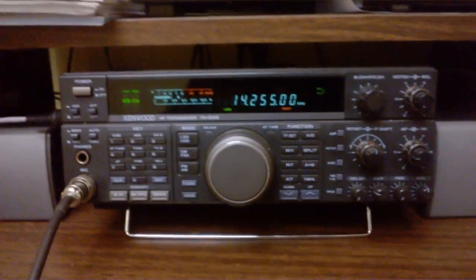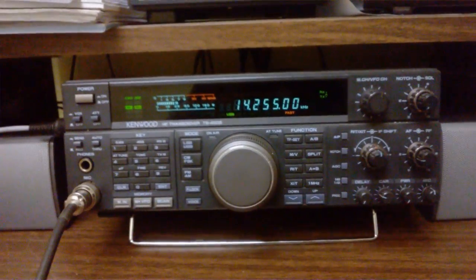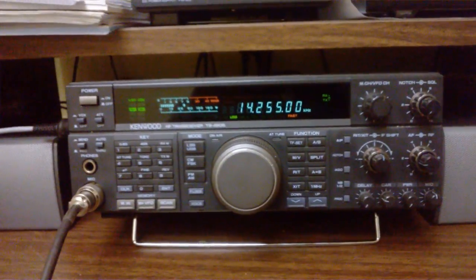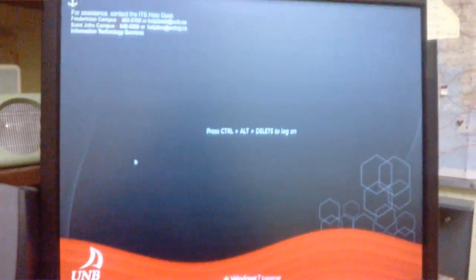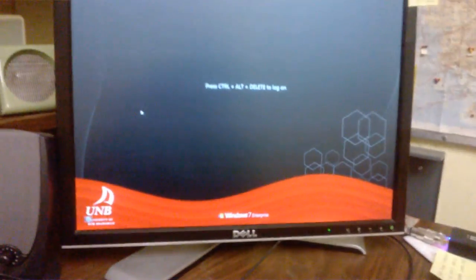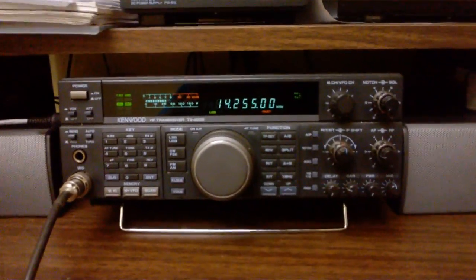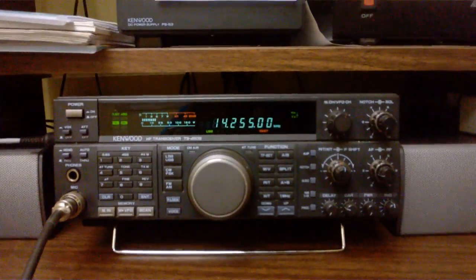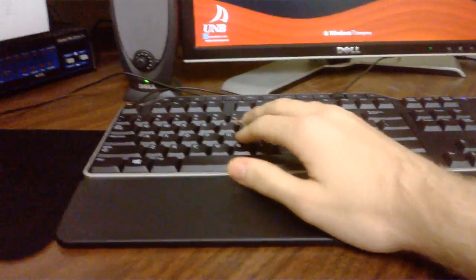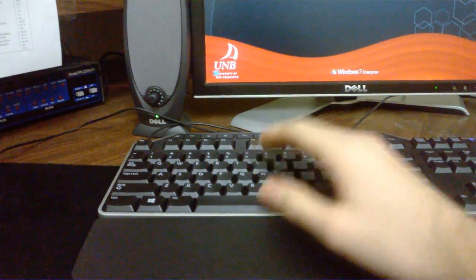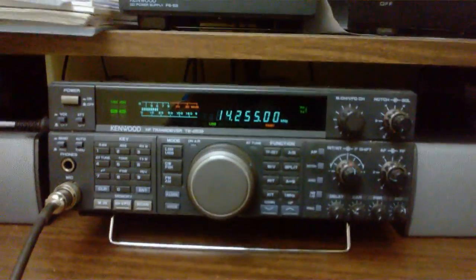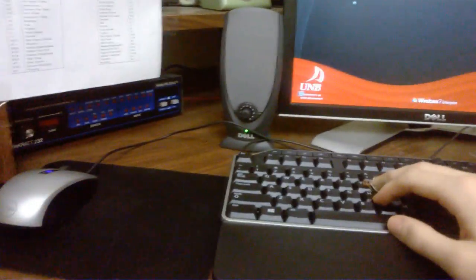Something else about this HF transceiver that's cool, and it was an incredibly novel feature in the early 90s, is it can be computer controlled. Now, unfortunately, someone logged off this computer. They're not supposed to do that. This computer's supposed to be always logged on. Someone left their flash drive in it too. But you can use the computer to control this radio using some software programs. And you can type on the keyboard to transmit CW, which is Morse code, and the radio transmits the Morse code that you type. It's pretty neat.